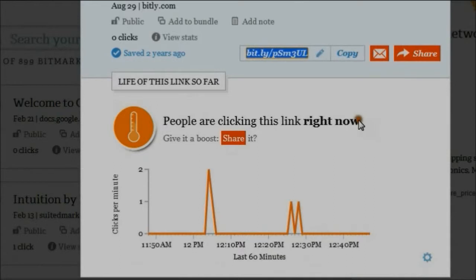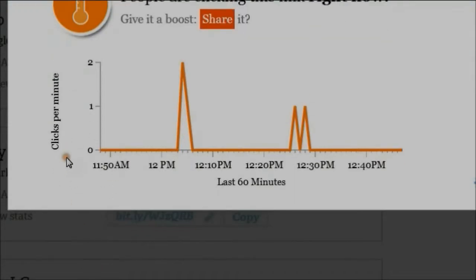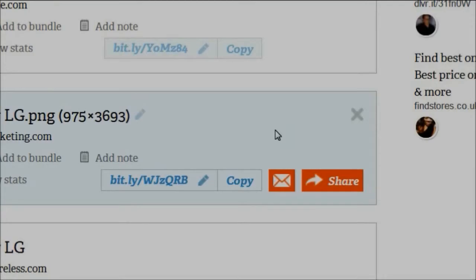So see, these are all the ones that I've had. It's for the Bitly website, but these are all the shares. And let's see if I can zoom this in a little better. Clicks per minute. So these are all the clicks. So I won't go into that right now, but I just wanted to quickly touch on it.